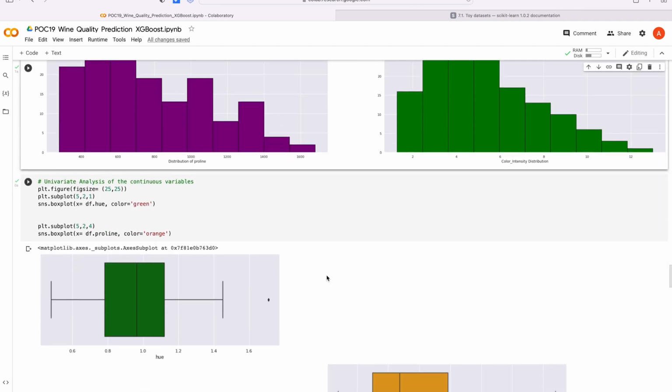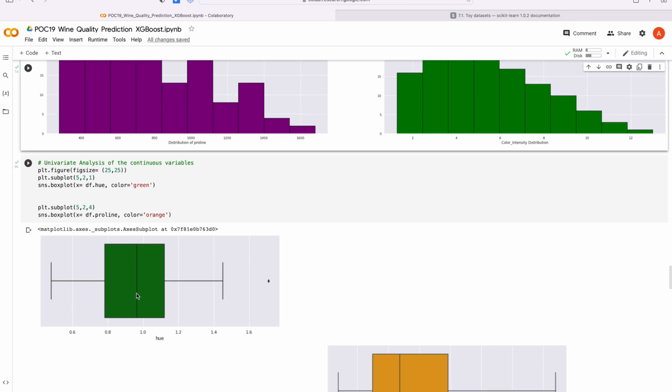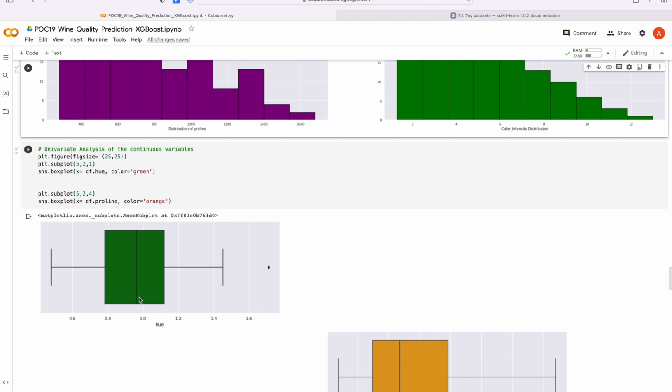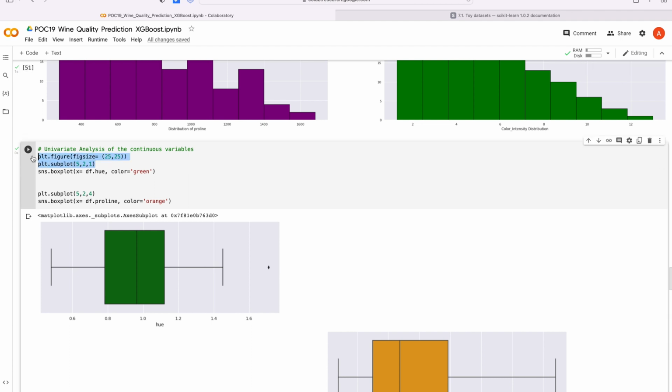In addition to that, we have this box plot. The box plot is especially for visualizing the distribution. Here we have the line, this is the median line, and we are able to see whether it's positively skewed or negatively skewed. Let me quickly run this, this is the syntax to run the box plot.